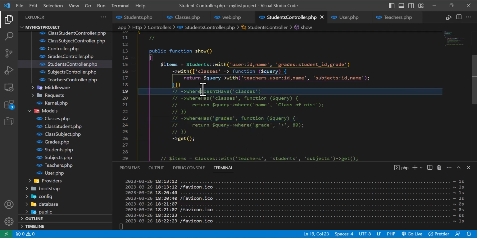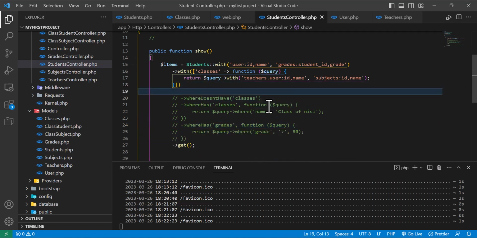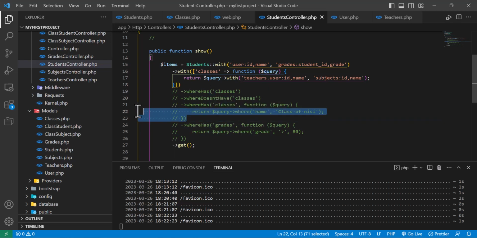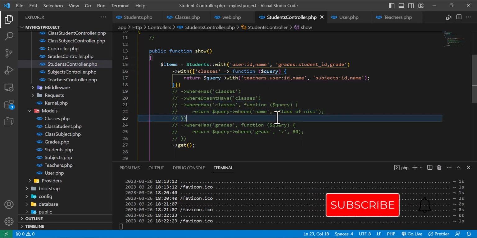We have where has, and where doesn't have. Where has is used to fetch those records which have a relationship, where doesn't have is the opposite of where has. And if you want to write a custom condition, you can write it like this.